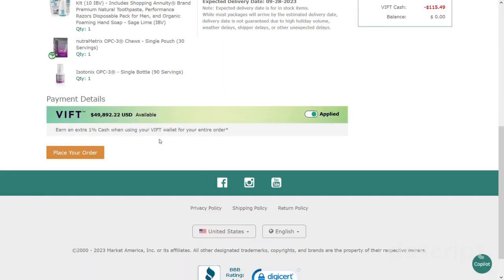Know that if you use your VIFT account, you will get bonus cash back for doing that. And place your order when you're ready. The next screen will simply be a confirmation of your order being placed.